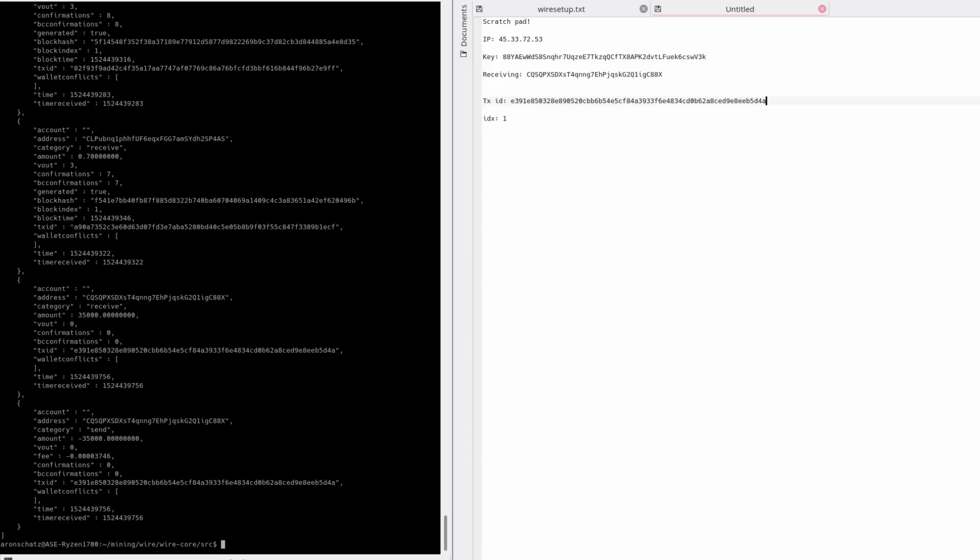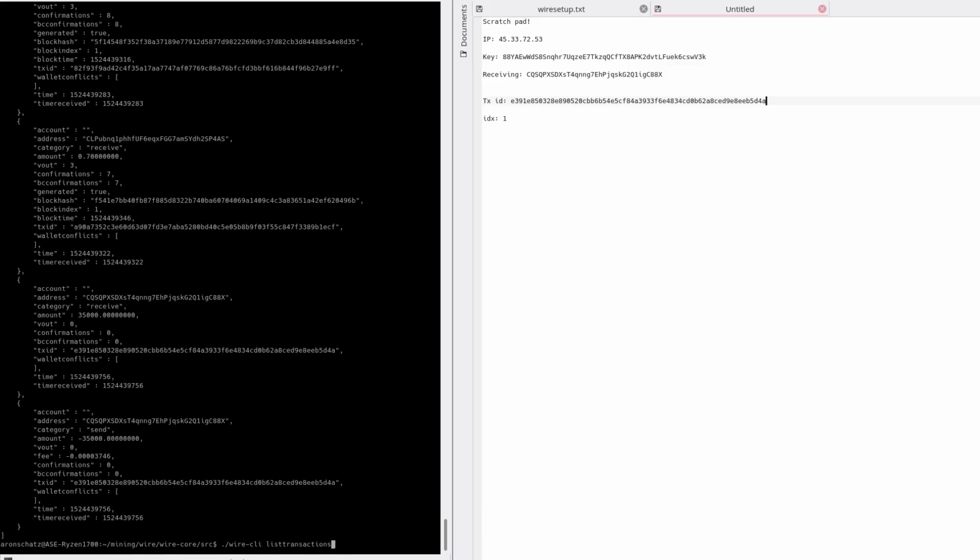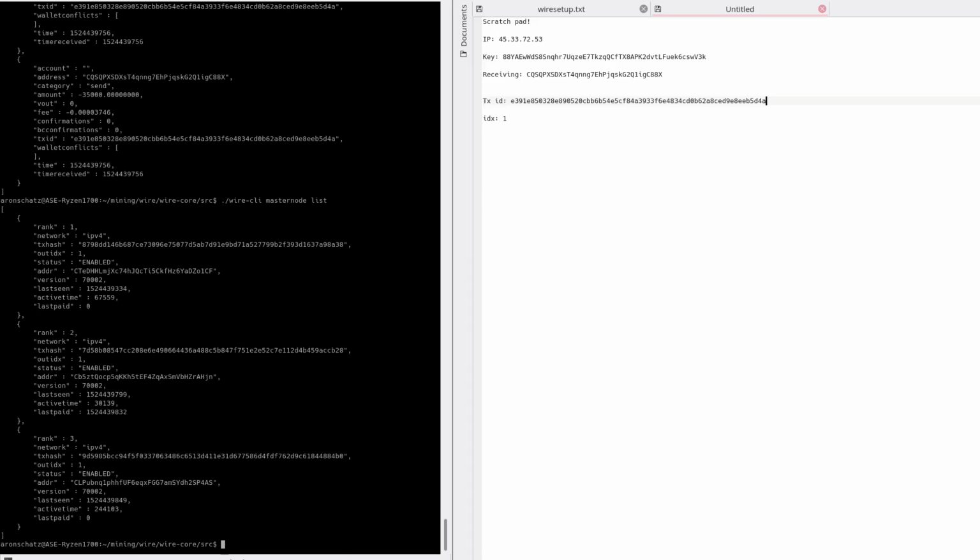I forgot the actual block time, but it's pretty quick. So we'll just wait a little bit here, and I'm going to show you another command while we're waiting. I showed you getinfo already, right? So there you go. Like I was showing you the amount of master nodes, if I do masternode list, you can see all the master nodes online. It's the 3 of them that I showed you before, and there you go.